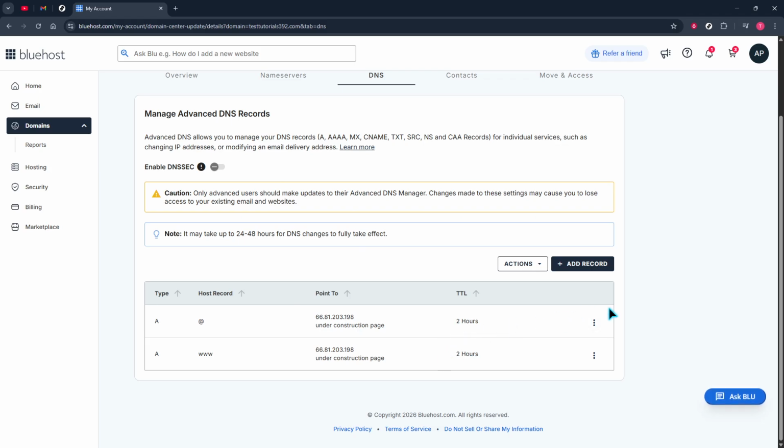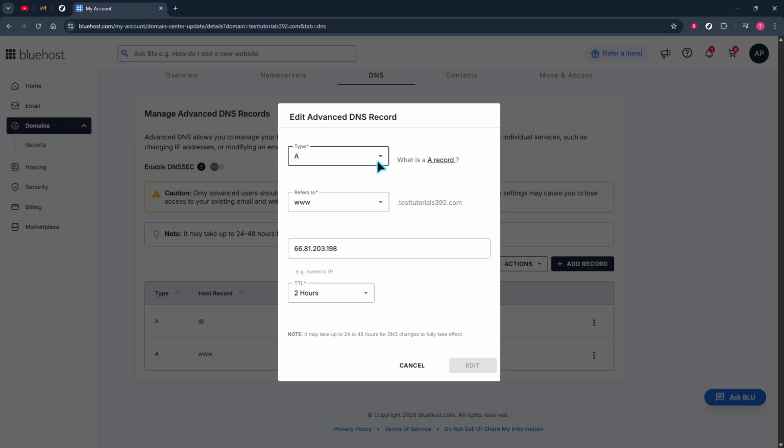Bluehost often includes a menu next to each record. Click the three dots to reveal more options, then choose Edit to begin making changes. Inside the editor, start with the type. This determines what kind of record you're working with.